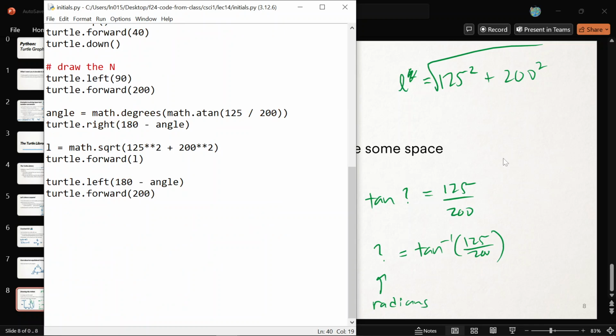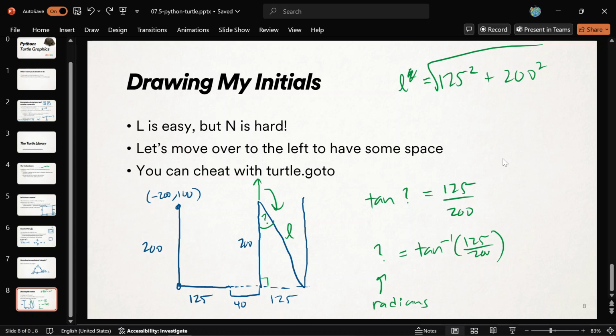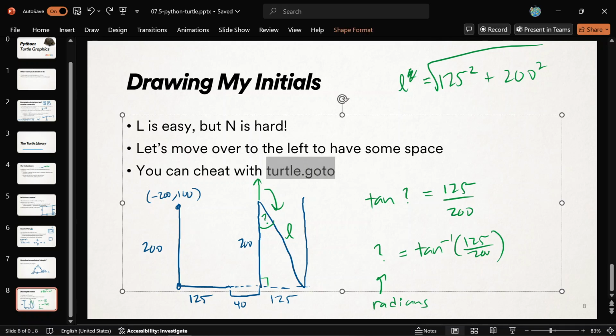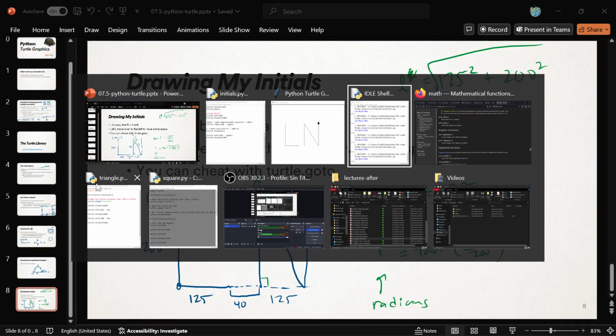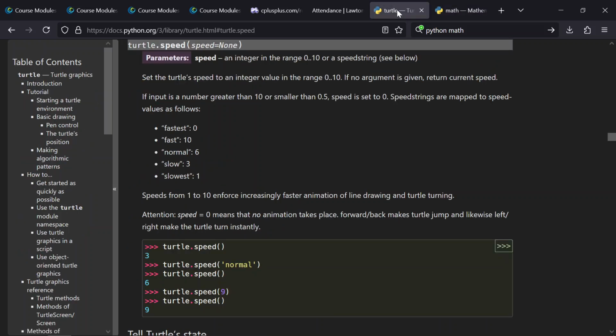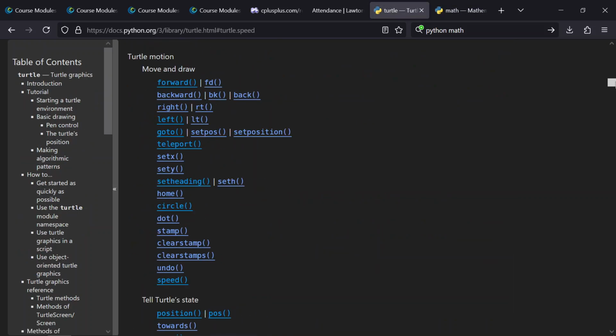Just like if you've taken a calculus class, you had to learn about derivatives the hard way before you learn the easy trick. All right. So I taught you the hard way to draw stuff. There is a trick. There's something called turtle.goto that solves all of these problems that we just had. So let me show that to you.